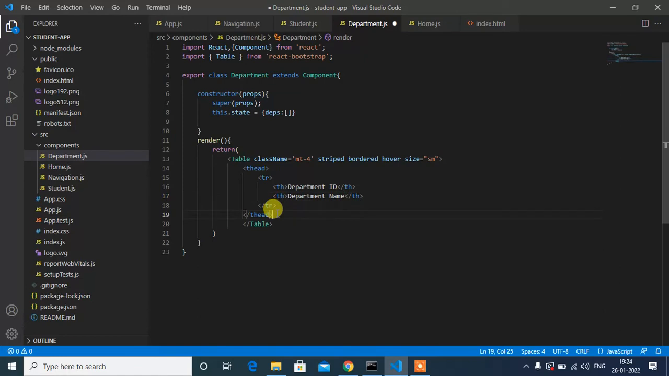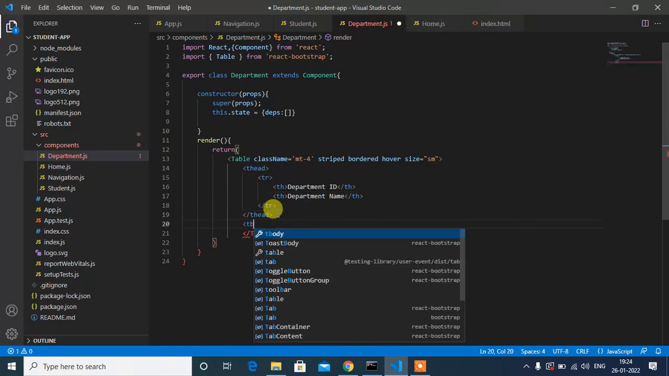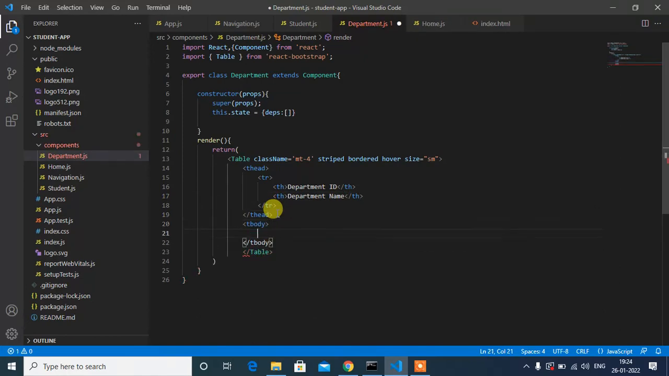Okay. Next, we'll create the table body. Inside this, it may contain the content of this table. So it can have many rows. We have to take it from the database and then show it here. While taking it from the database, it might be in object form. So then we have to show it in a separate row.